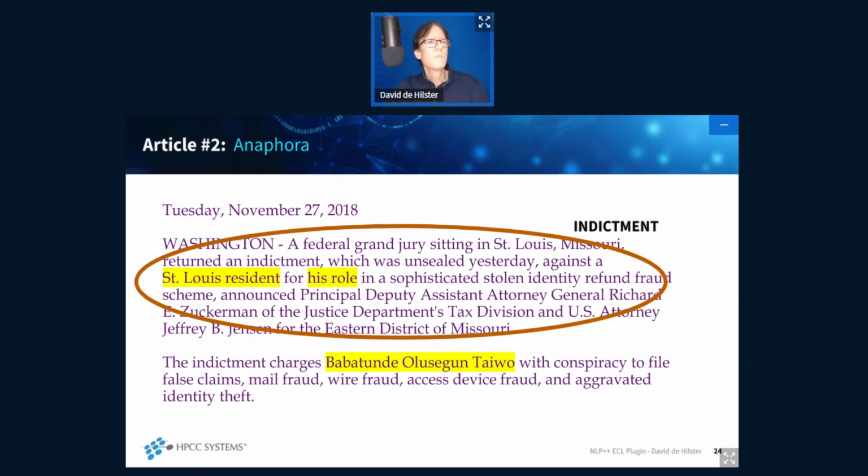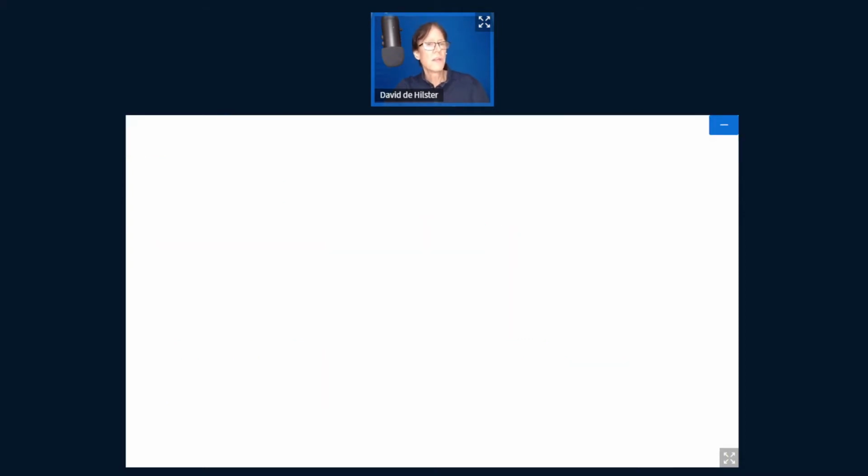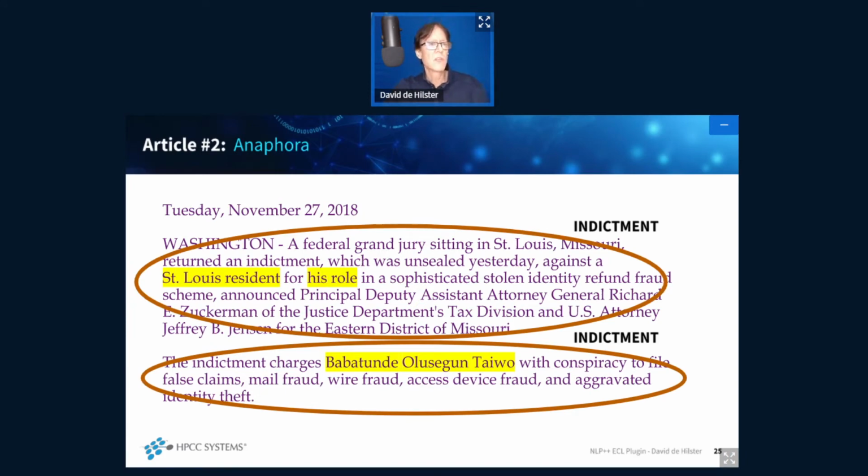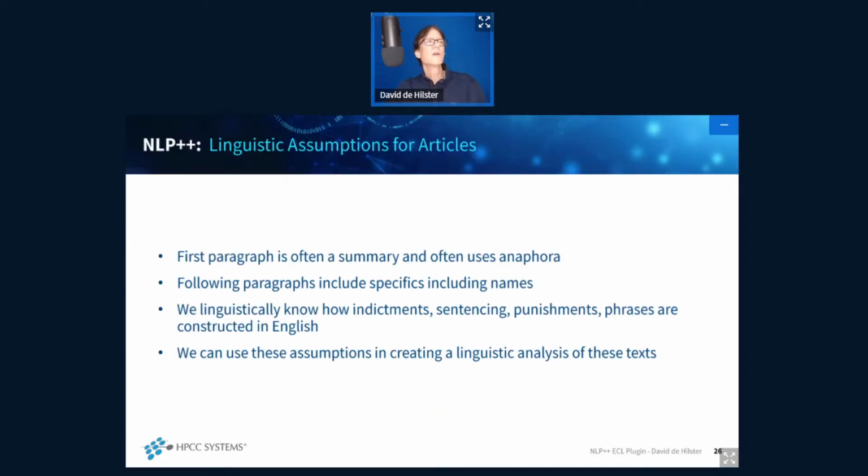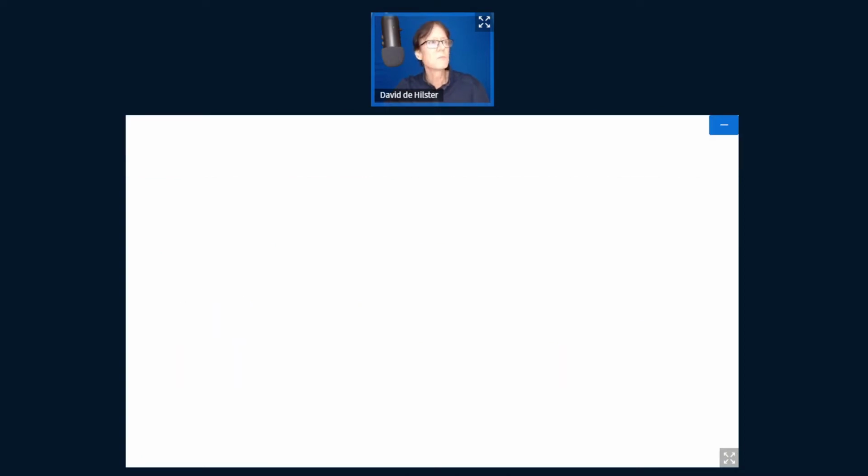So let's just examine it like human beings who read, right? We know there's an indictment in that first sentence, and we know that there's another sentence talking about the same indictment. The second sentence gives us more details about that indictment. In fact, one of the things we can look at is the linguistic assumptions for articles. The first paragraph is often a summary and often uses anaphora. Following paragraphs include specifics, including names, and we linguistically know how indictments and sentencings and punishments and phrases are constructed in English. We can use these assumptions in creating a linguistic analysis of this text.